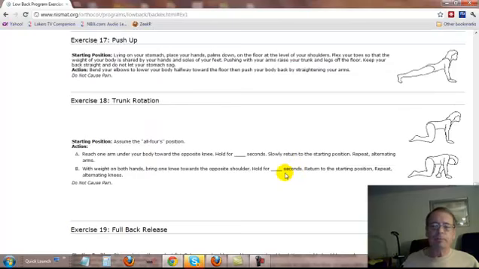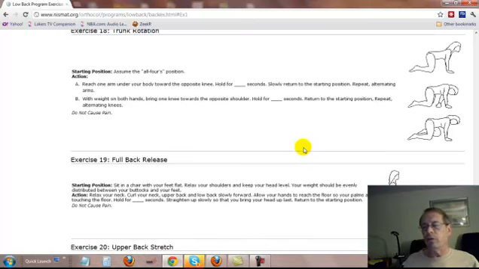Trunk rotation. This is simply you're on all fours, you're reaching your arm across and to the other side of the leg. It's just a stretch. It's not a particularly significant stretch, but it works, and you're using the abdominal muscles while you're doing it. They're all good to do, so just give it a shot.